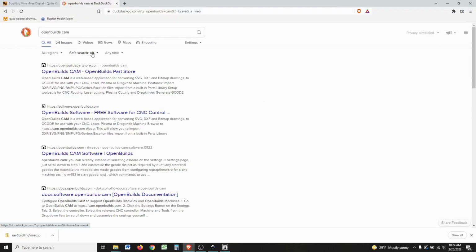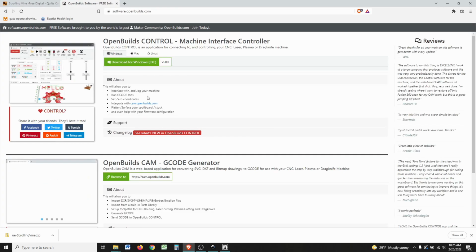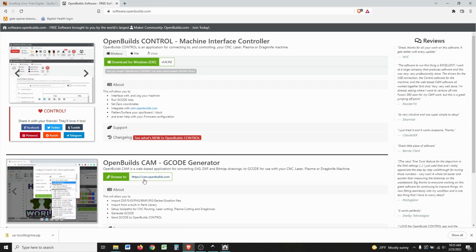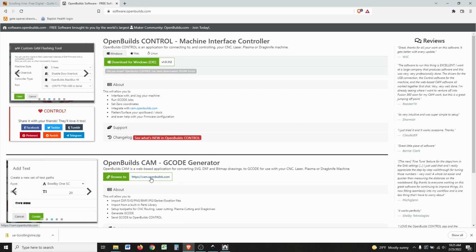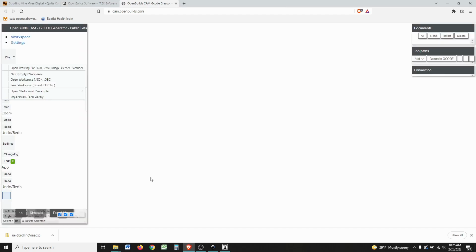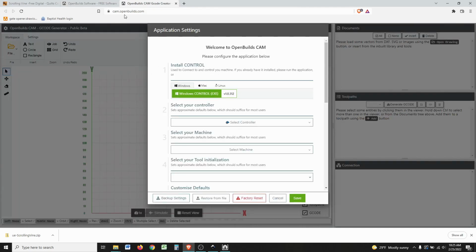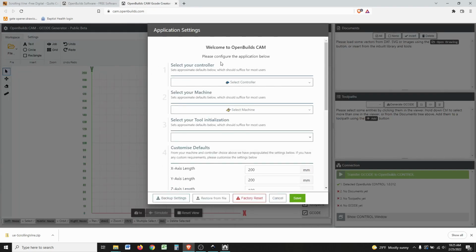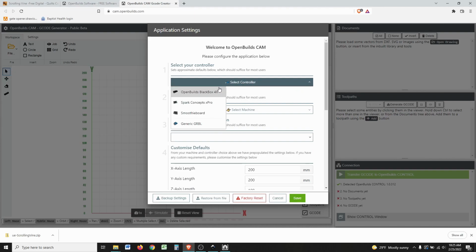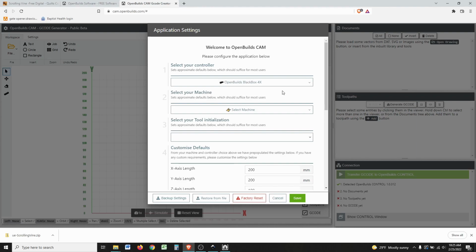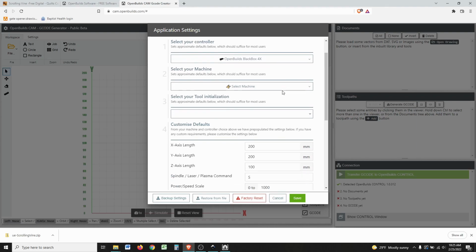All right, so to use Openbuilds CAM, you can search for Openbuilds CAM. Click on this one here, Openbuilds Software. And then you'll see down here, go to Browse to Openbuilds CAM. It's at cam.openbuilds.com. Now, this is going to bring in your machine. Select the controller. I'm using the Openbuilds black box. I have a video on that and how it works. Pull that up and it'll show you how easy this thing is to use.